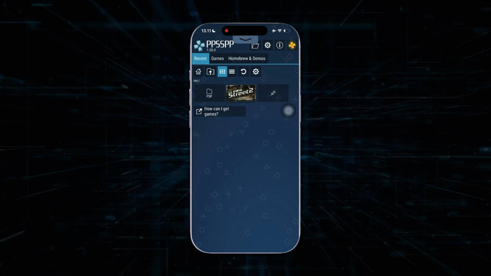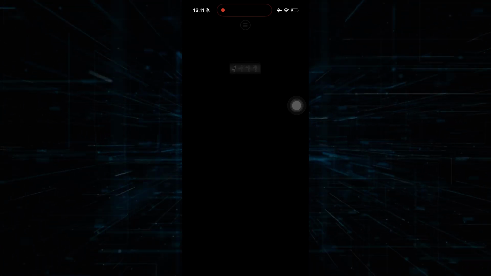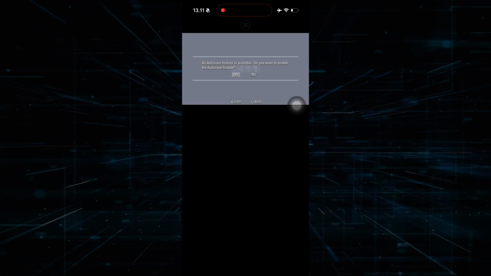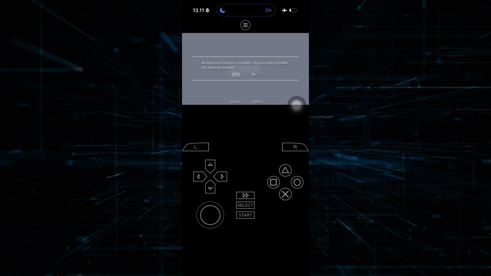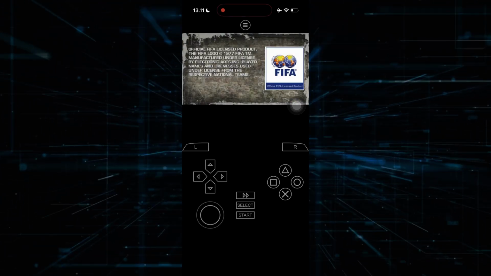To improve graphics quality, tap Settings and go to Graphics. You can increase the rendering resolution for sharper visuals. If you experience lag, try lowering the resolution or enabling frame skipping for smoother gameplay.